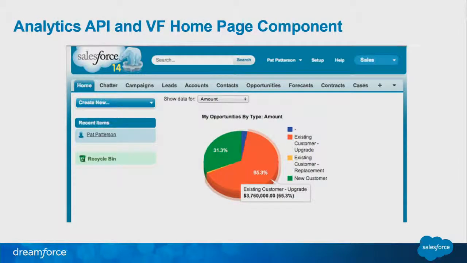And don't forget your developers. Please don't forget us. We really love coding. And Analytics API and Visualforce homepage component allows us to create some really dynamic stuff so your users could log in, see the reports, and maybe pump your user adoption way up there.